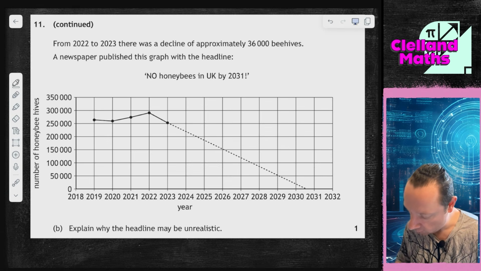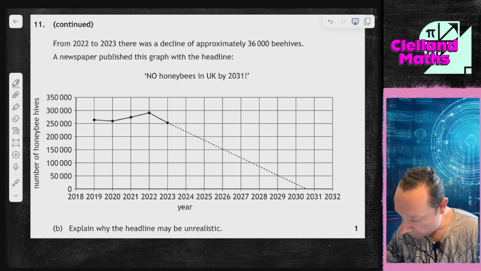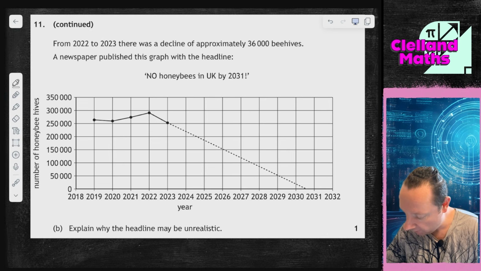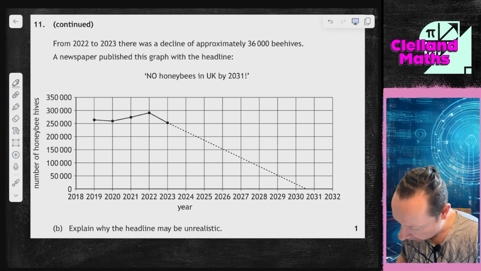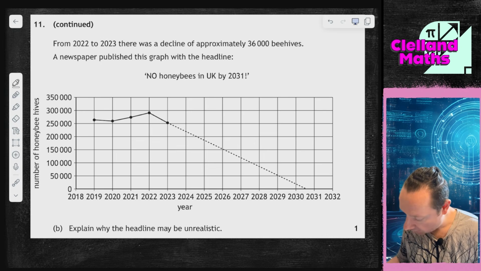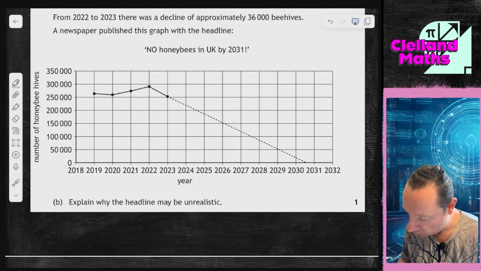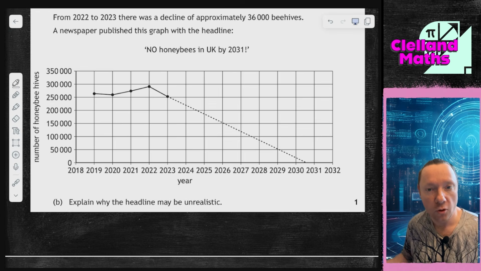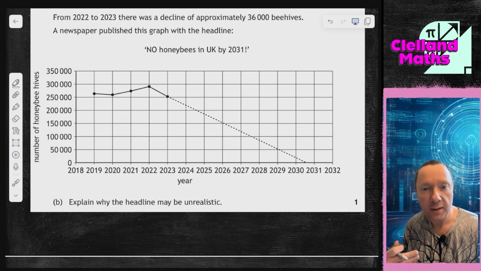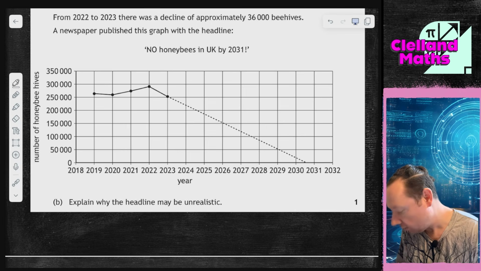11 continued. From 22 to 23, there was a decline of approximately 36,000 beehives. A newspaper published this graph with the headline, "No honeybees in the UK in 2031." Explain why this headline might be misleading. Okay, so just another quick question on this. We're seeing a steep decline between 22 and 23, but they're extrapolating over a number of years. Populations don't do that, generally speaking. Things could happen, things will intervene. Because something happened over 1 year does not make it happen over 10 years.